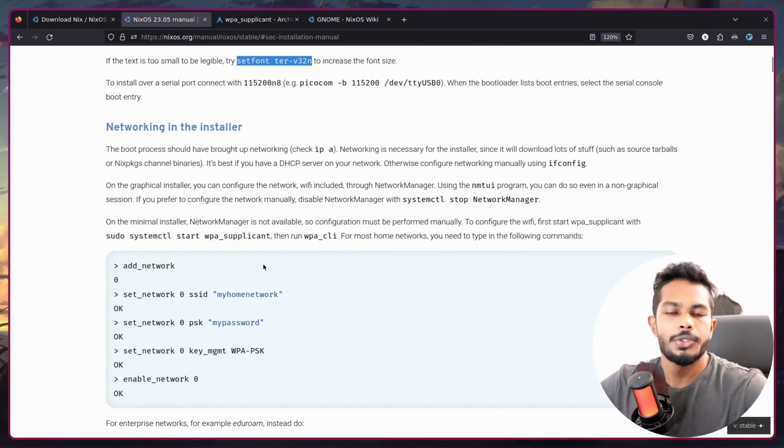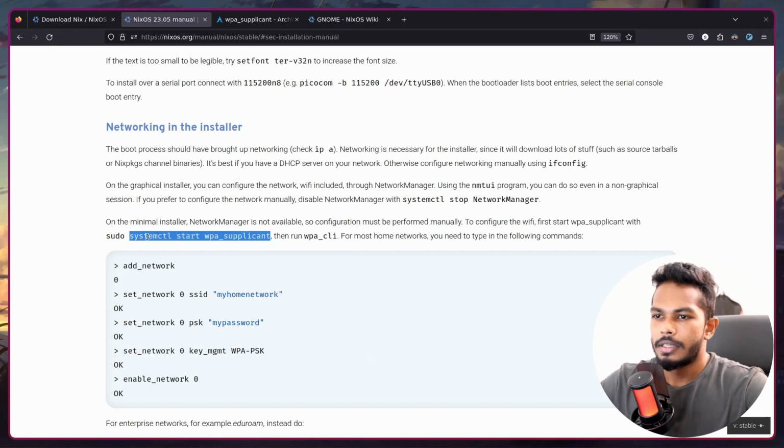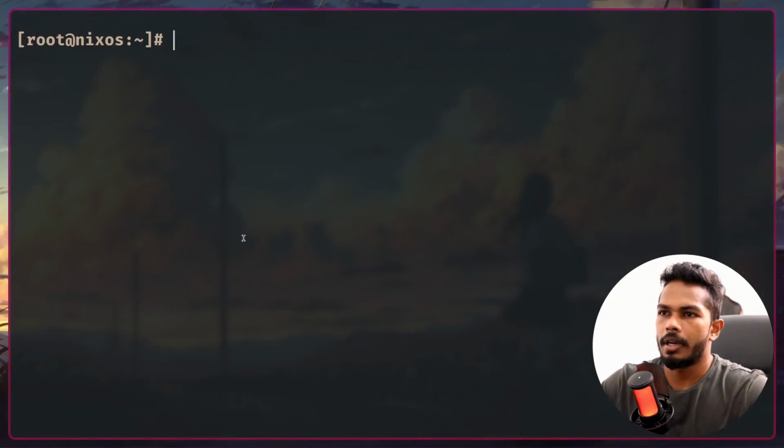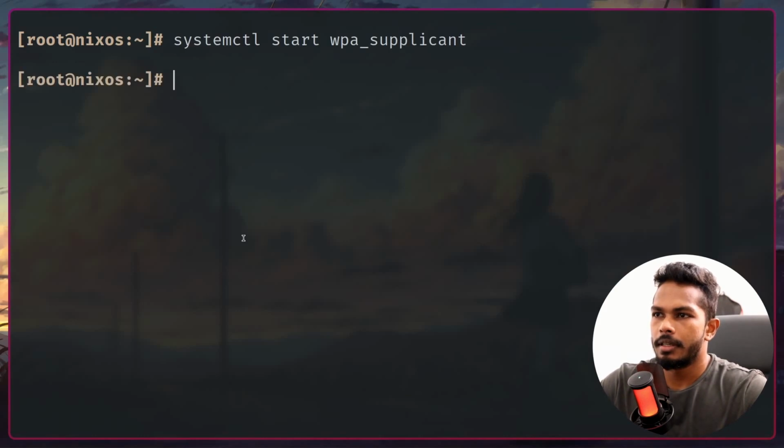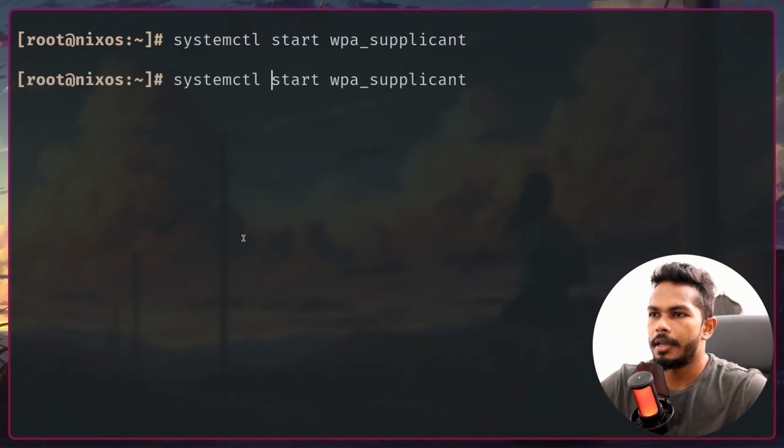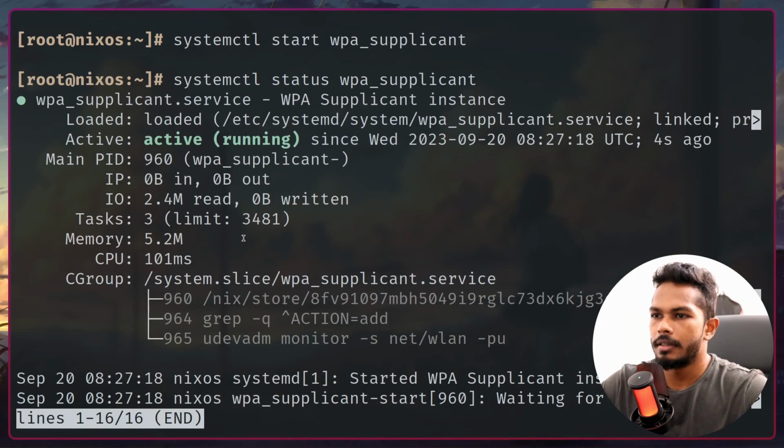Now we need to connect to the internet because we are downloading everything from the internet. Okay, first of all, we need to start the wpa_supplicant service. So I'll copy this command. Since I have switched to the root user, I don't have to include sudo. Copy and paste it here. Now we can validate by running status. It's active and running. All right.